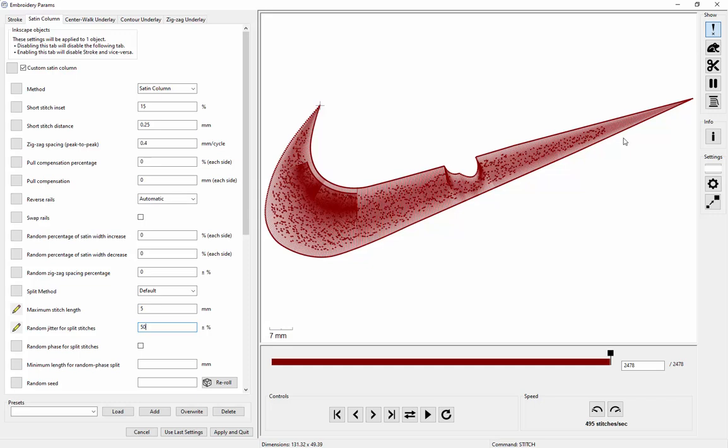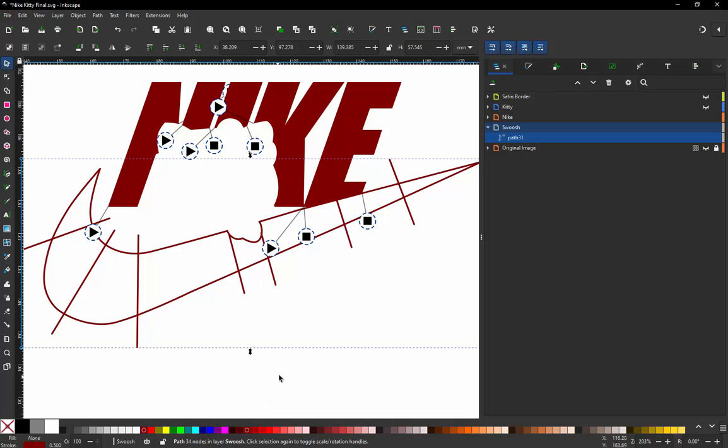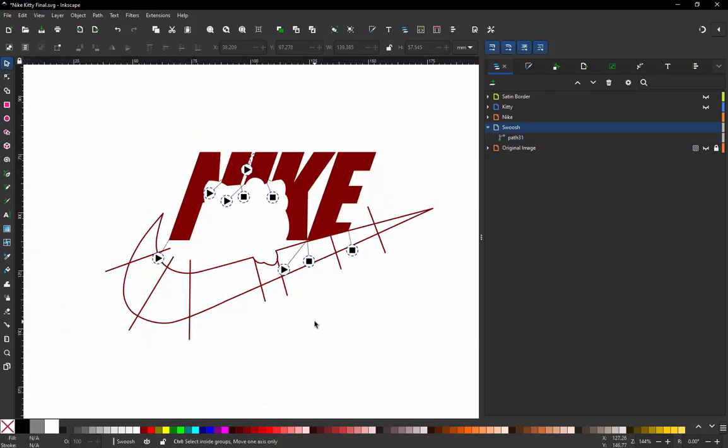Again, this is something you're going to have to stitch out, and you're going to have to determine, hey, do I like this? Do I not like this? I'm going to go ahead and run with it and see what it looks like. So we'll go ahead and choose apply and quit. Okay, so that has now been defined as a proper satin.